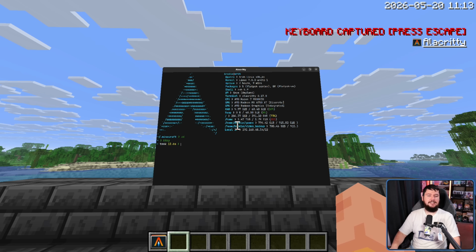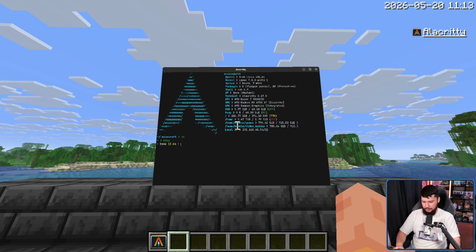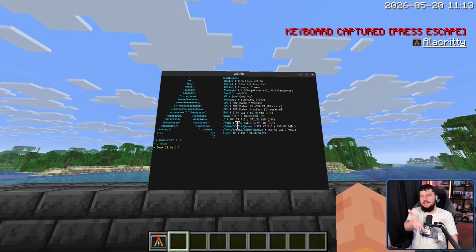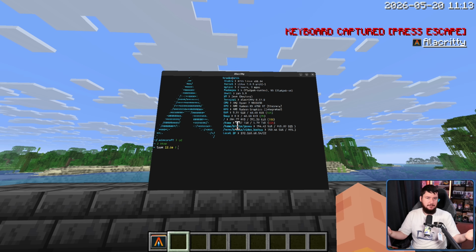From here, pressing escape will take us out of keyboard capture mode. As you notice up in the top right hand corner, it tells you you're in keyboard capture mode. It also tells you the key to get out of that mode. So if for some reason you forget which mode you're in, you can easily see it.